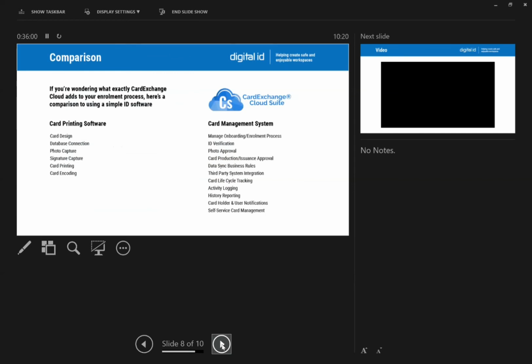Okay, so we've talked a bit here about card management and what you can do with the CardExchange Cloud card management system. Now, just as a comparison, I think it's worth re-looking here at how this compares to a traditional ID software. ID production software is at the core of our business at CardExchange. We've been doing it for over 15 years, so we understand the importance of it.